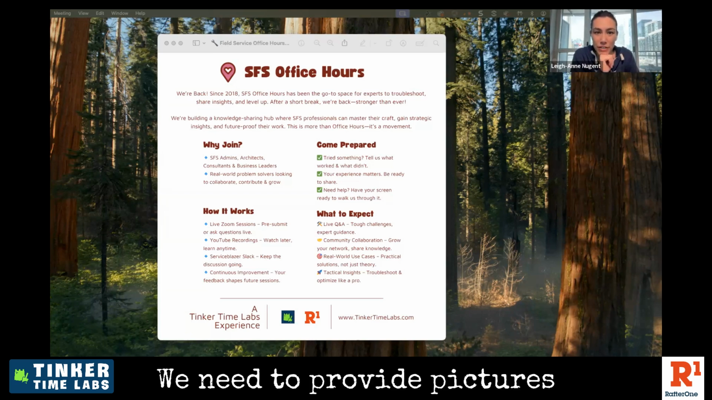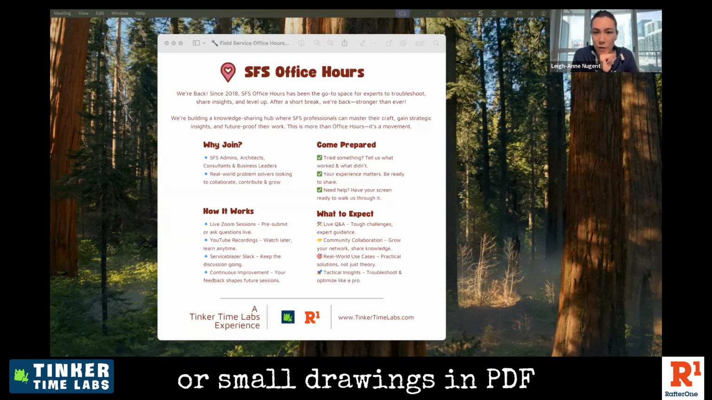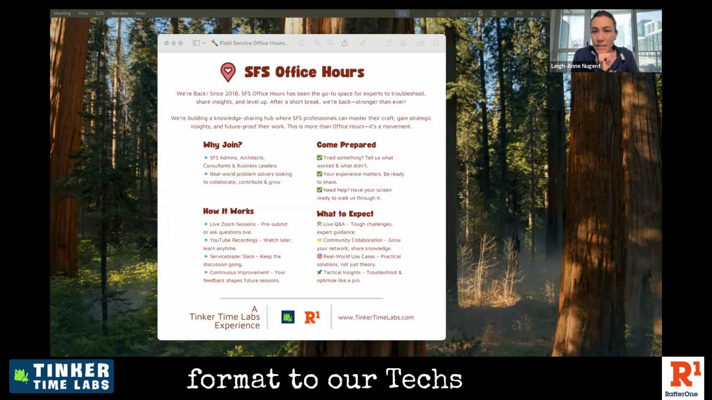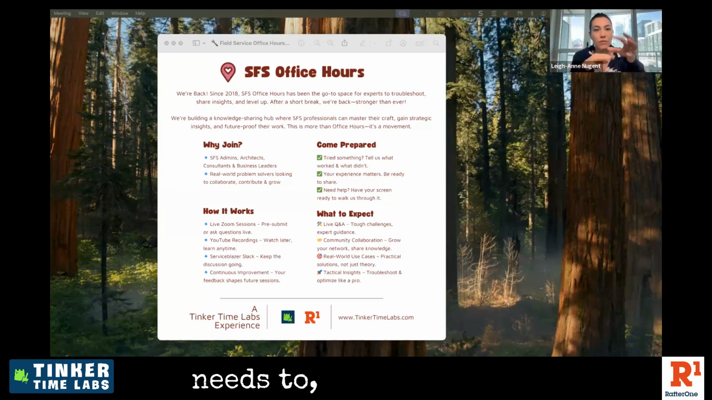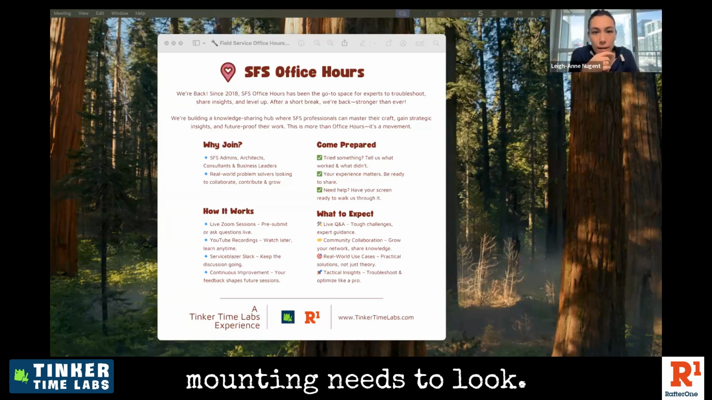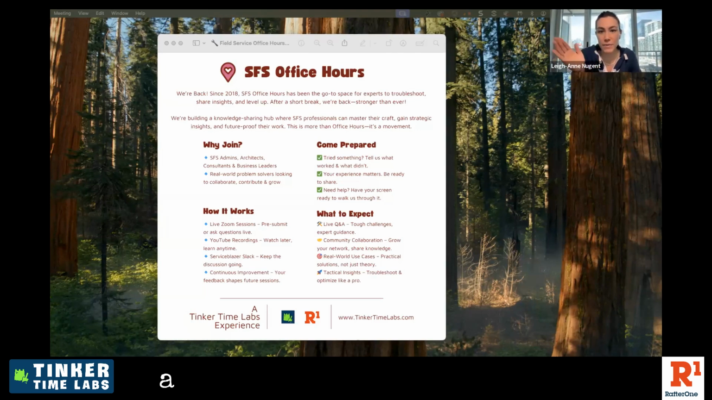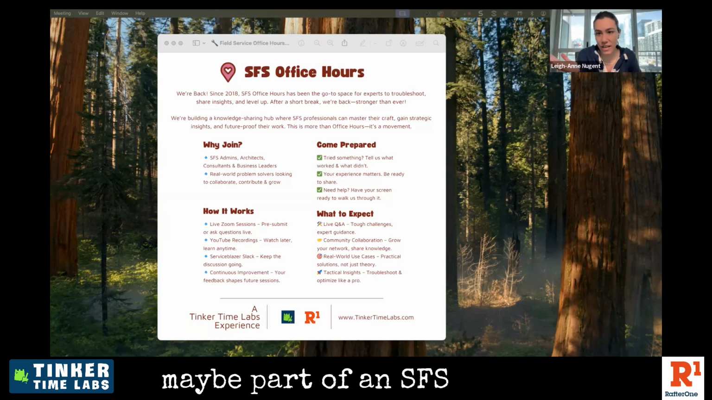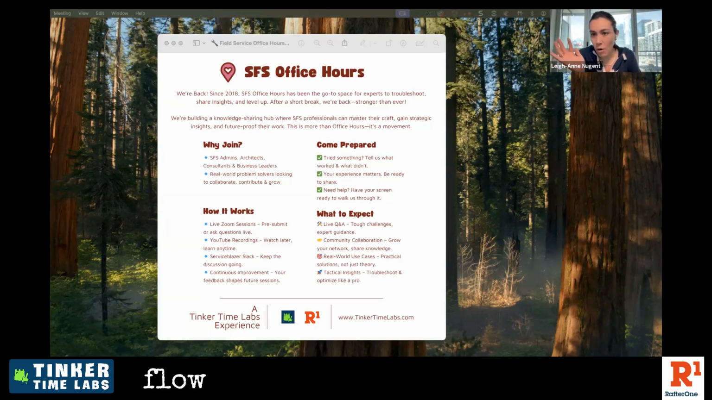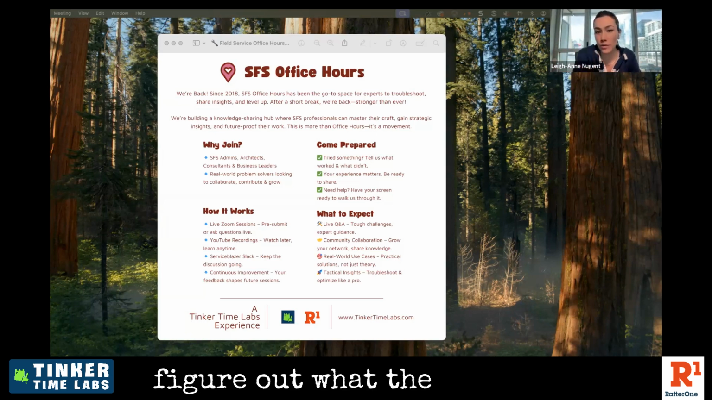We need to provide pictures or small drawings in PDF format to our techs as guidance for some work steps that they need to complete, like how a certain mounting needs to look. So the idea was to present a deep link URL, maybe as part of an SFS screen flow or for completing a work step, but he wasn't able to figure out what the URL was.